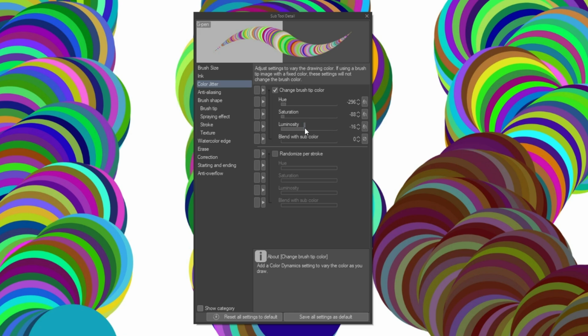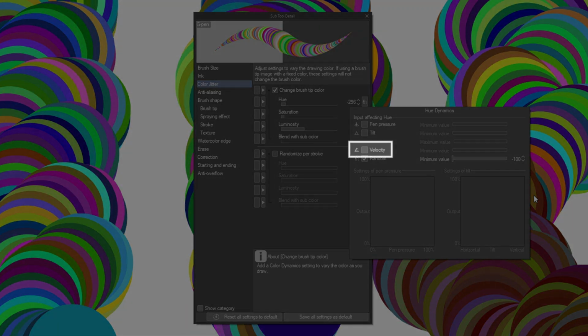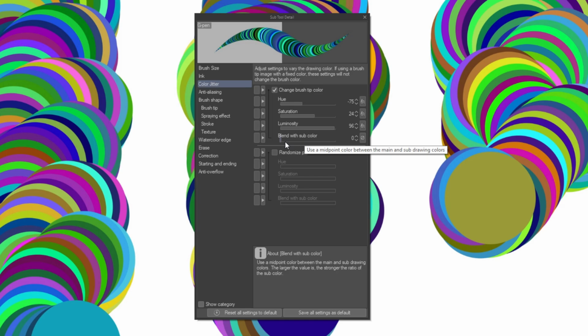Also, you can see several buttons to the right of the sliders. Clicking on them opens a new window. In this window, you can tie the randomization parameters to such things as the speed of your stroke, the pressure level, and the angle of your pen. The fourth slider can also be tied to these parameters.